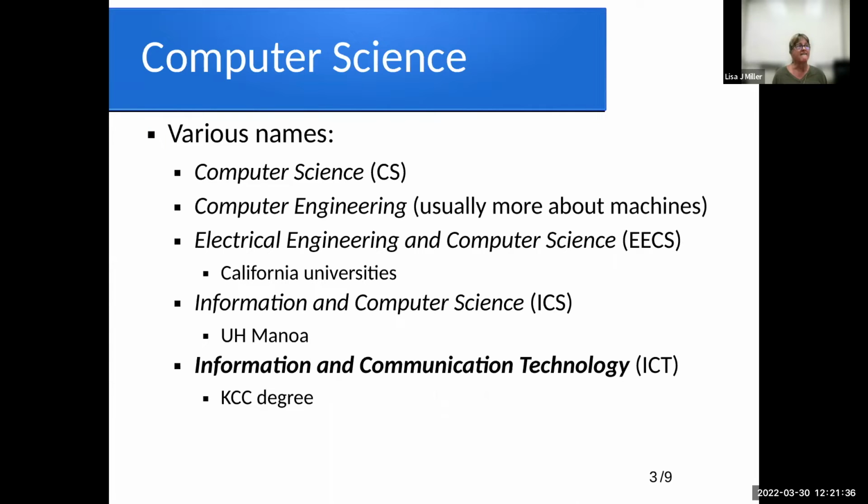So yes, computer science goes by various names. Computer science, of course. Computer engineering is sometimes the same depending on what school you go to. Usually computer engineering leans a little bit towards the machine level type of work. But if you go to a UC school in California, they have electrical engineering and computer science all combined together, and that's one degree, EECS. And in the UH system, information and computer science is the blanket term for most computer science classes. Here at KCC, for various reasons, the degree is called Information and Communication Technologies. So ICT is the computer science transfer degree at KCC.